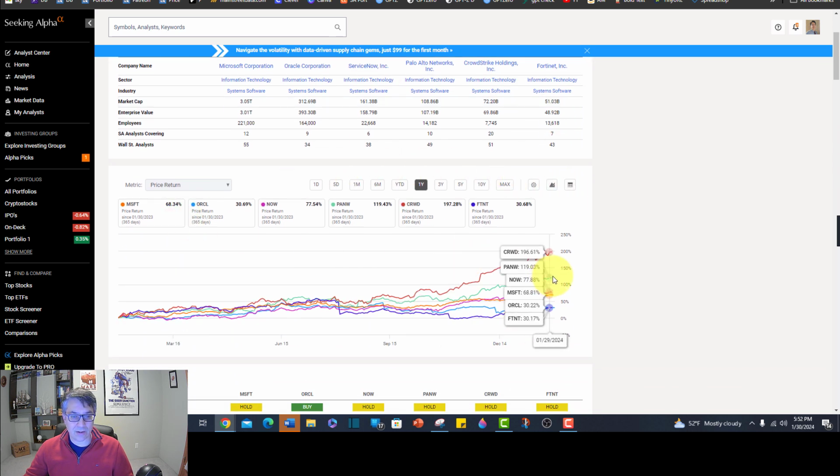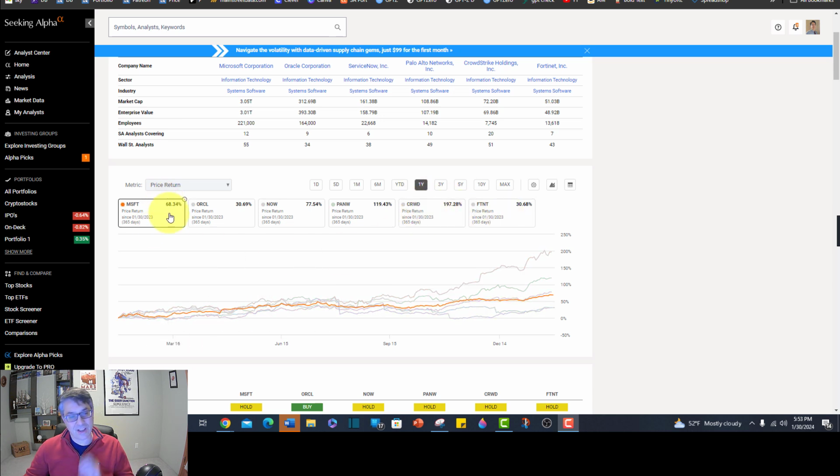And here it has a simple comparison of the different stocks. And actually, CrowdStrike has outperformed. It's up 200%. This is 1 year performance. CrowdStrike is up 200% over the last year, whereas Microsoft is up a paltry 70%. That's still pretty darn good.